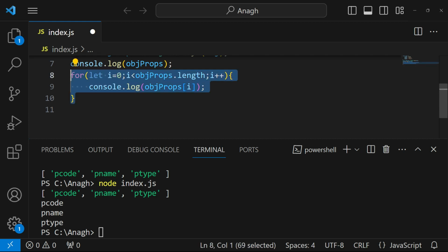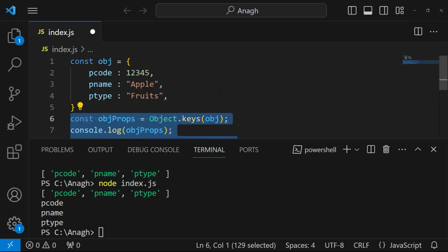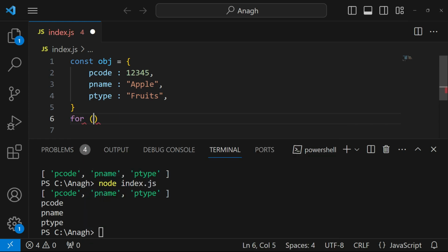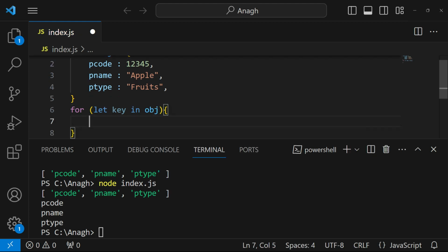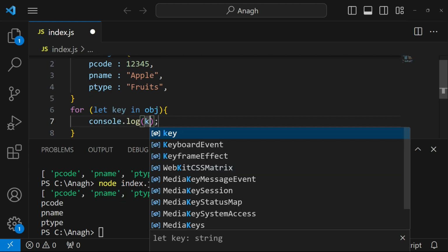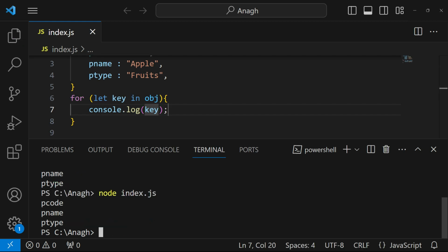Here I'll remove this code till obj and I'll say for let key in obj, and we'll display the key with the console.log key. Now let's run the code, and there we have the list of all properties.